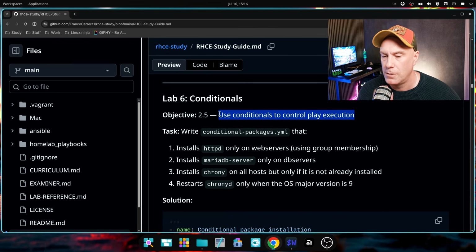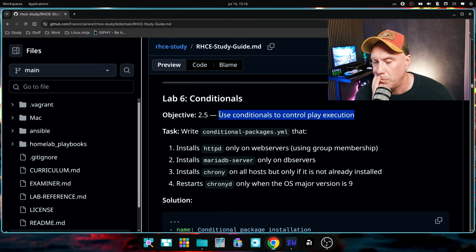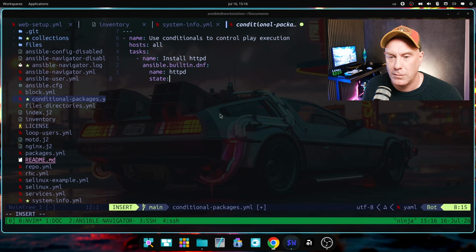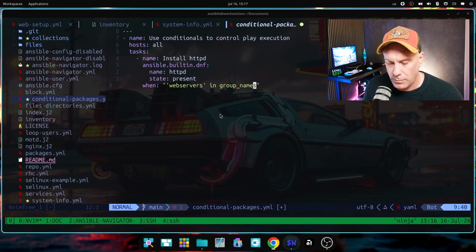Name. Install HTTP only using group members. Okay, let's just do that now. Install HTTP. Built-in DNF, name httpd, state present, when web servers in group names. Group name. Oh, I can't remember. Group names.